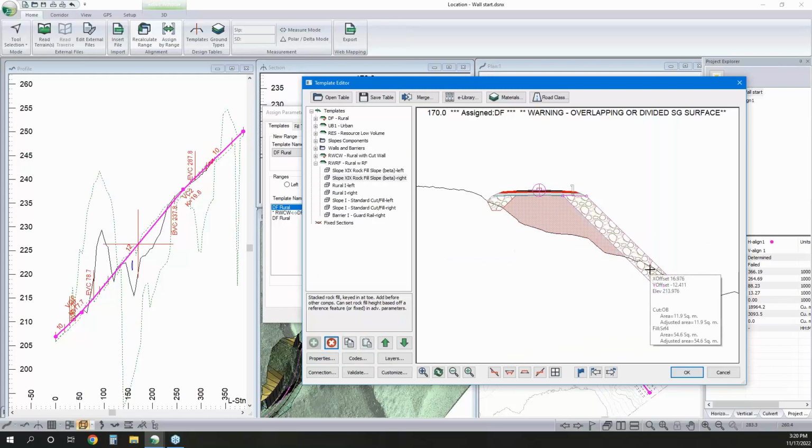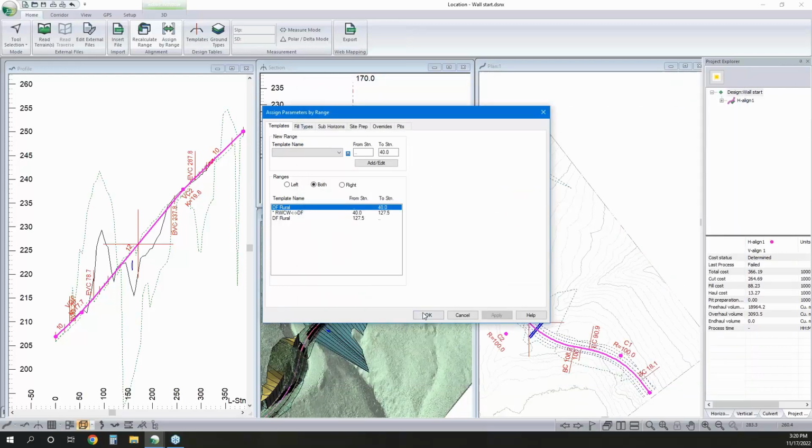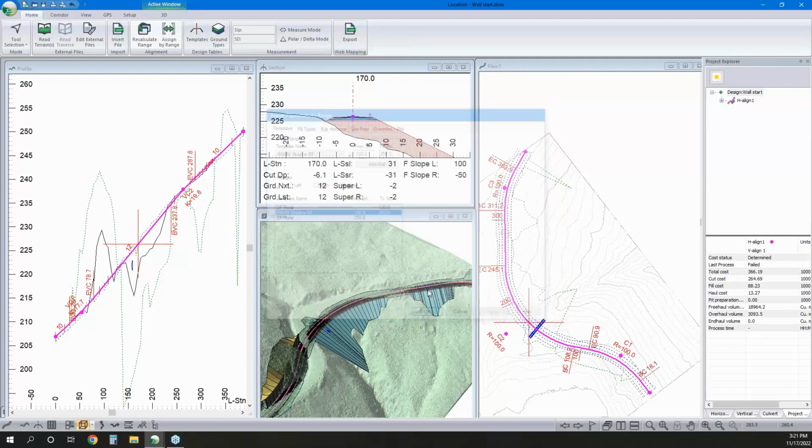So there we are. So that's called that. We'll come in here, we'll hit OK. And we can say, well, this one's going to be applied on the right. And let's apply that from station, say 130. I'm just looking at my stationing here. 130, and let's go out to 250-ish. We'll choose what we'd like. So rural with rock fill. We'll hit OK.